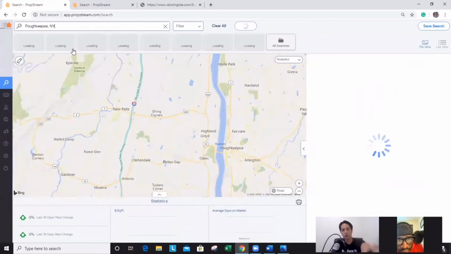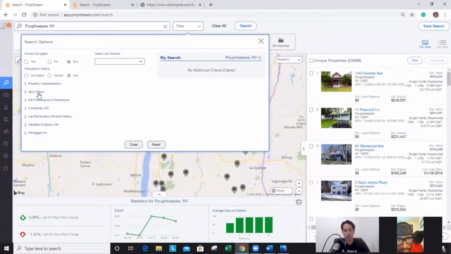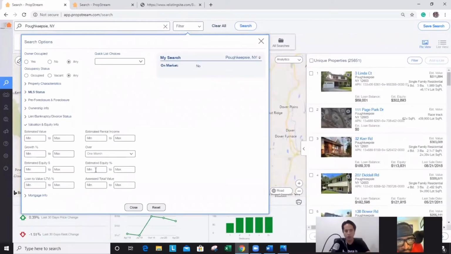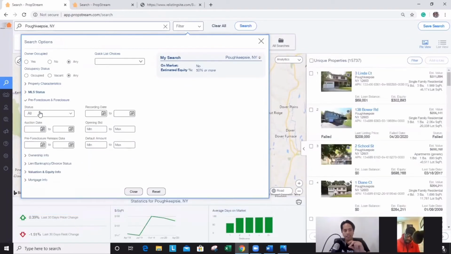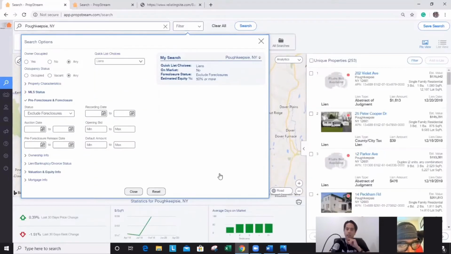So I'm going to go into that same city, and this time I'm going to say off market, 50% in equity, just like before. But this time, the property is not in pre-foreclosure. There are abilities in our filters to suppress categories. So I want a property that's off market, not in pre-foreclosure, has 50% in equity, and has a lien, right? And again, how do you get out of a lien? You've got to pay for it.